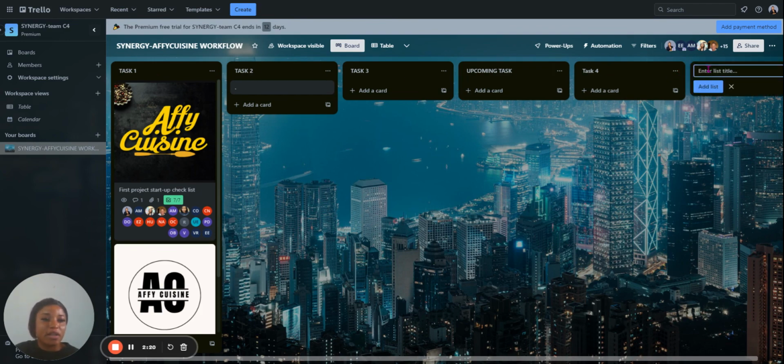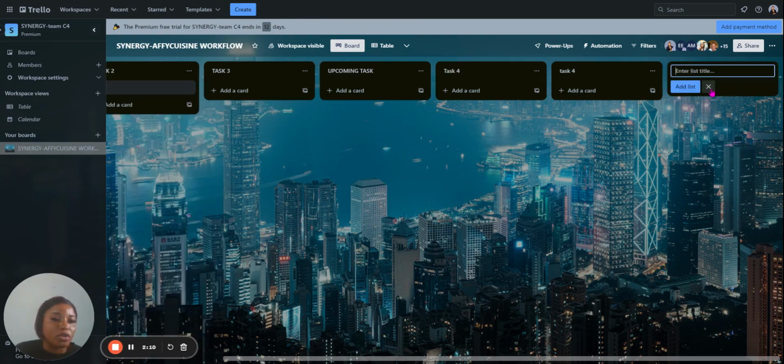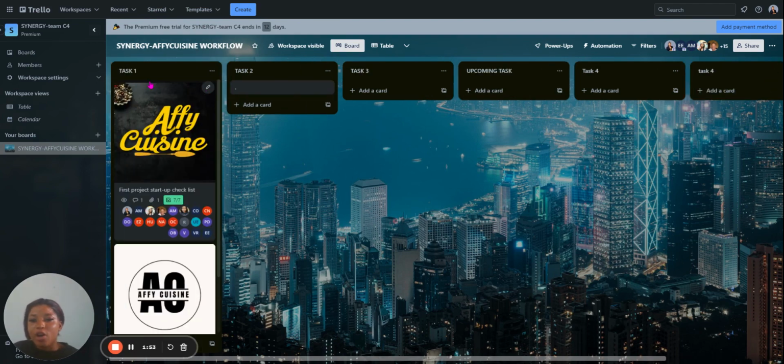Let's say you want to add a title to this board. You can add Tasks here. Then you create your board. Then under the board, you can add a card. This card means a task you want to give to your team, so you can add tasks to it. I already have a task that I assigned to my team. As you can see, I have this cover page. I'm going to show you how to do all of that.